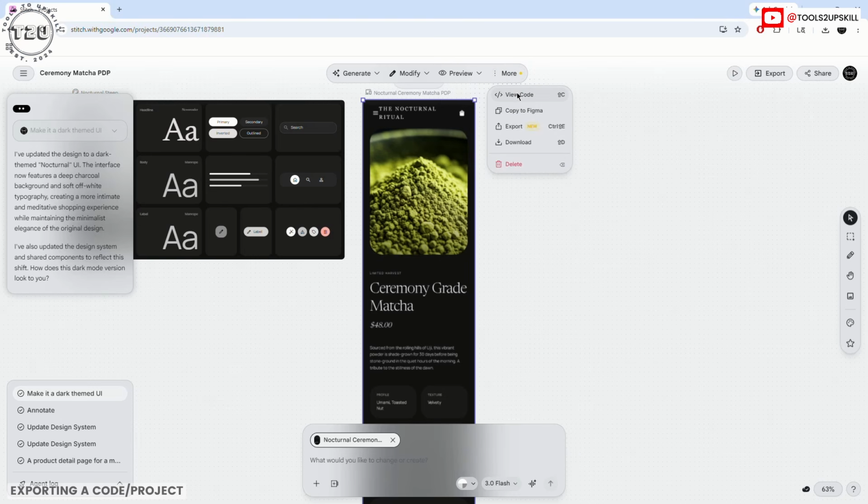In more, you can view the code, copy this to Figma. Figma is another tool. You can Google it up. It's for app designing. You can export this or download. Let's look at it one by one.